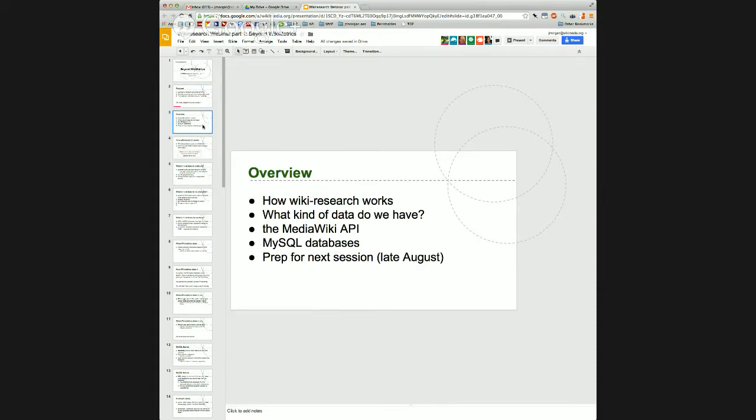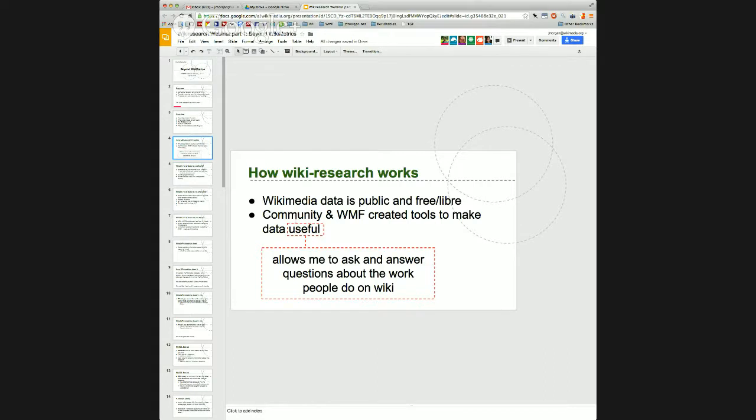So first, an overview of what this talk is going to be about. I'm going to talk about how wiki research works, provide a quick overview of the kind of data and tools that we have, and then I'm going to go into the MediaWiki API and the MySQL databases. There are 2 primary data resources, and I'll explain what they are, what they're good for, why you might use them, and a little bit of how you might use them. And then I'm going to go over some of the prep for next session, which unfortunately will be a month or more from now in late August because we have Wikimedia coming up, which puts a monkey wrench into everybody's plans in a good way.